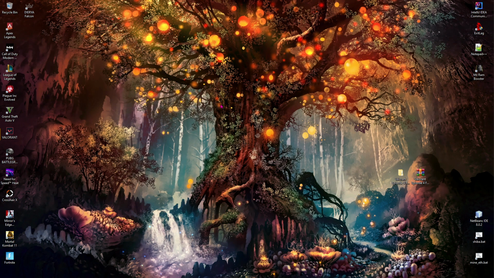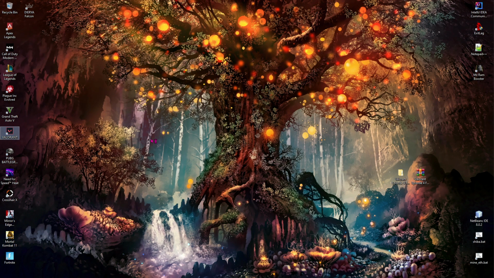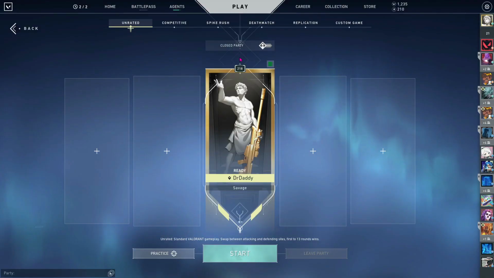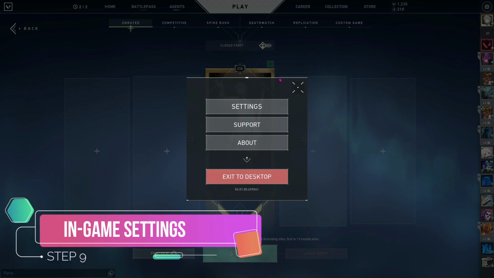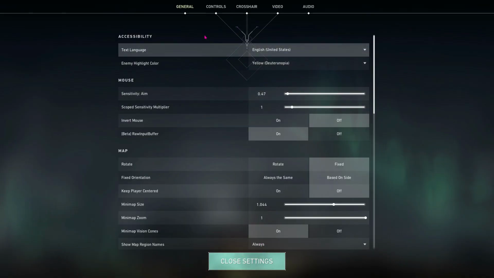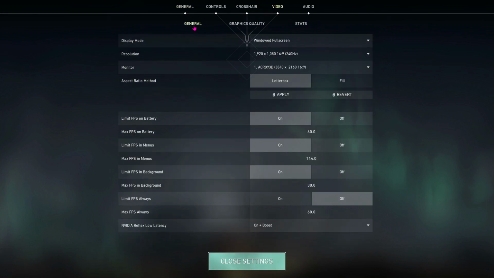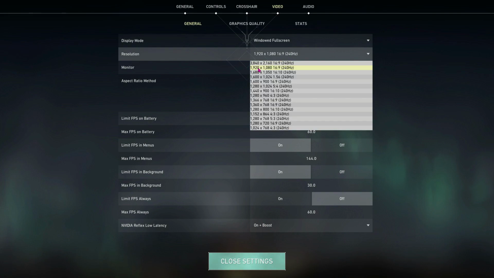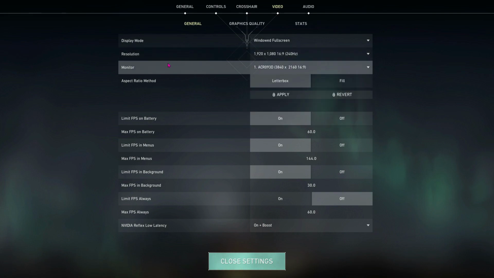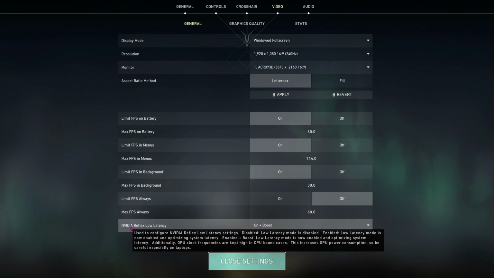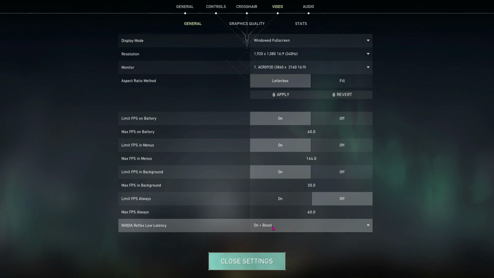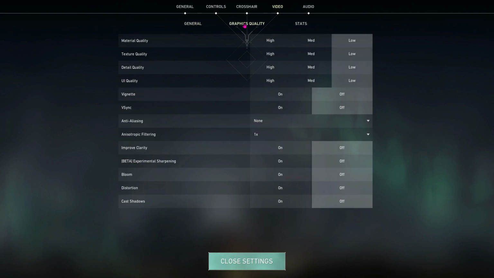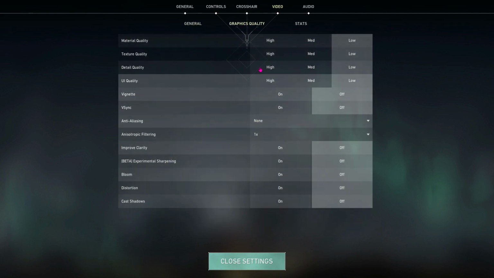Now minimize ExitLag and then open up Valorant and let's perform the in-game settings. Alright, once you are in-game, go to your settings. And then over here, go to video settings. And then in general, I highly recommend you guys to play on full screen or windowed full screen mode if you are using CrosshairX. Also, I recommend you guys to play on the highest resolution possible on your monitor. Then scroll down for Nvidia Reflex Low Latency and then select On Plus Boost. Then go to Graphics Quality and copy all of these settings.